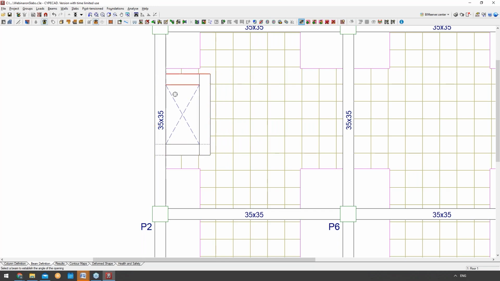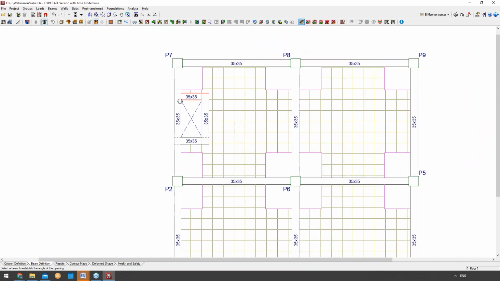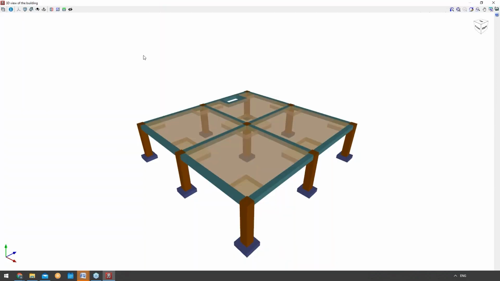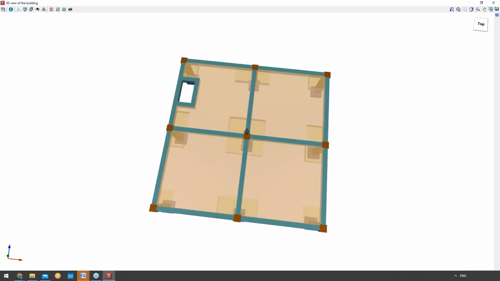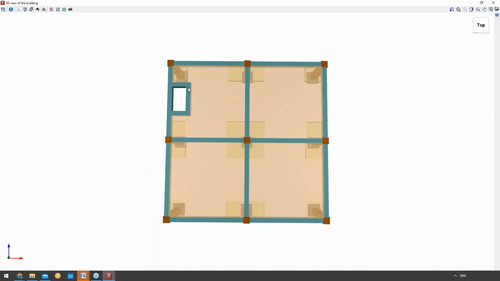And the final section. Here you can see by this blue cross that this opening has been achieved. So there is no slab there, and this is what the jagged lines mean. I can come over here to the 3D view and consult that change, and here you can see the opening has been made.